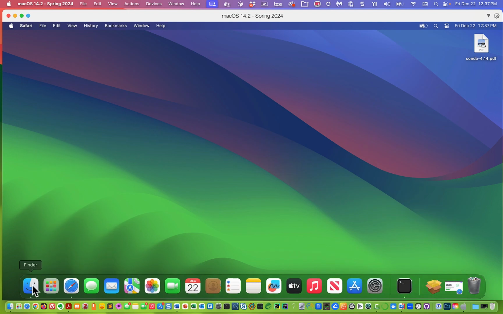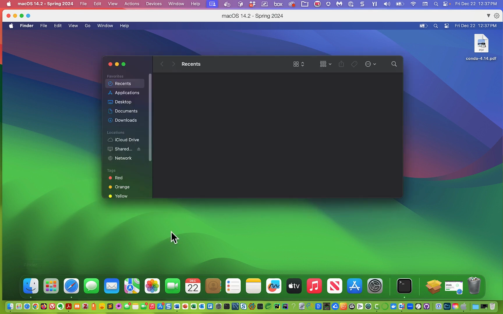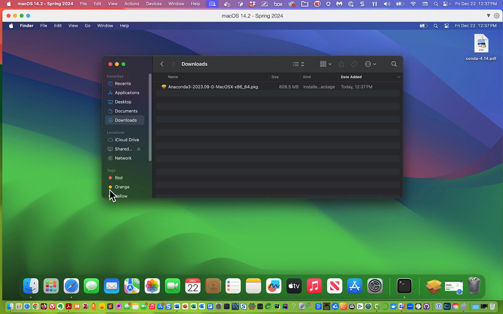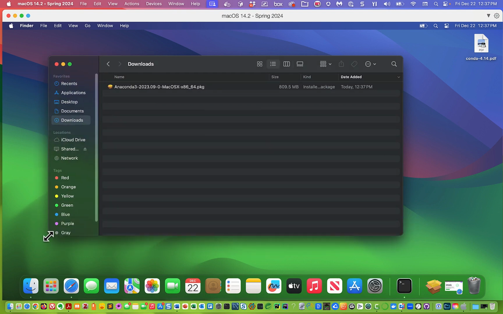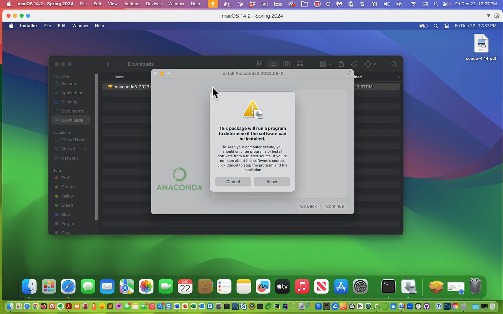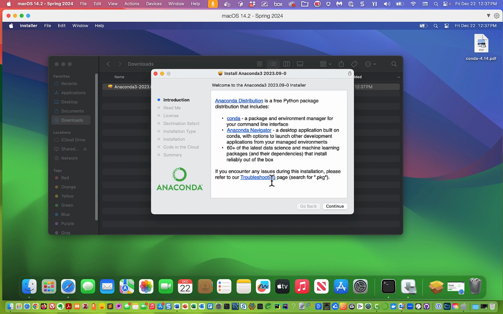Okay, and I'm going to open up the Finder and I'm going to go to Downloads. Okay. And as you can see, I have the installer for Mac OS X x86. That's the Intel chip. Okay. You should have the one for the chip that you're on. And we're just going to have to double click this and it's going to open up the installer app and we're going to allow it. And then we want to continue.